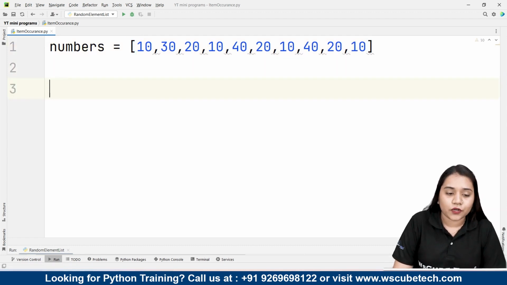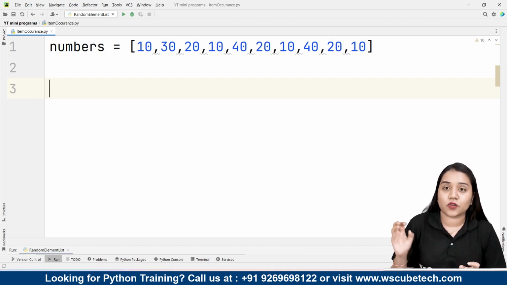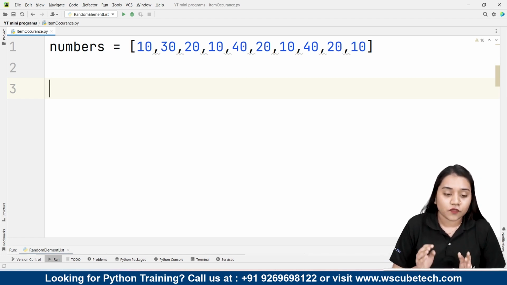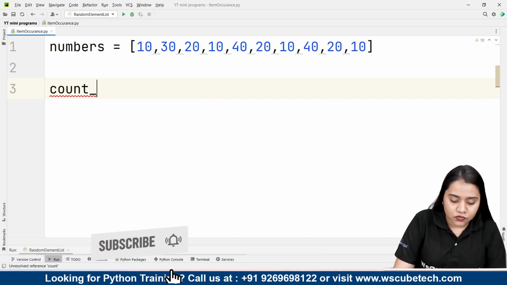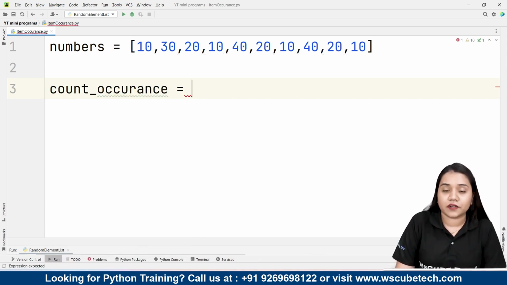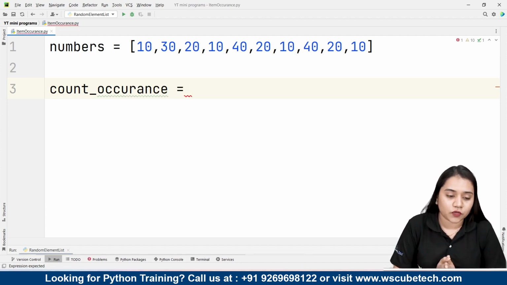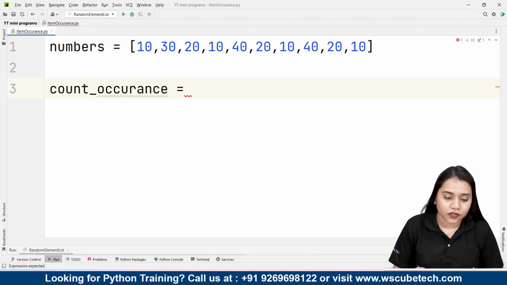Okay. So suppose this list is right now very small, right? But what if this list was a huge list? In that case, if I wanted to find how many times element 10 is occurring in this list, for that we have a very simple method. I'll be writing count_occurrence. This is just a variable. You can give it any name over here. If you want to write a short name, you can write a short name, or if you want to write count occurrence just like me, then you can write count occurrence as well.